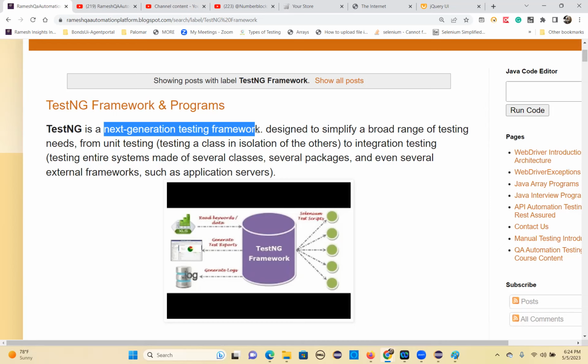And so you can write integration test cases, system test cases, all different kinds of test cases. That's what the TestNG framework means.